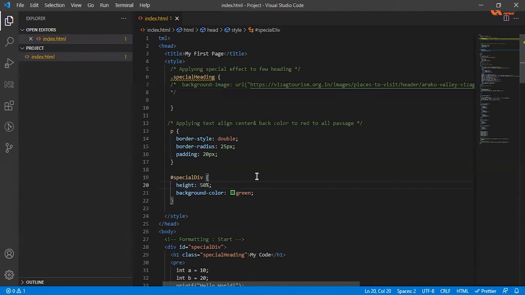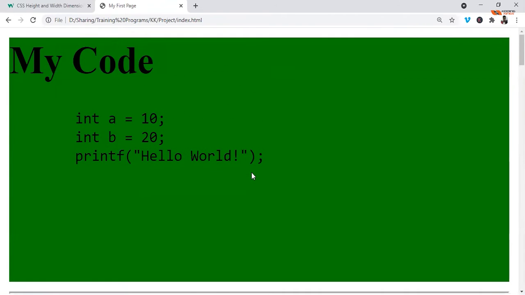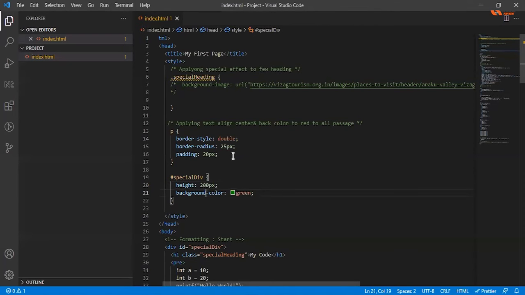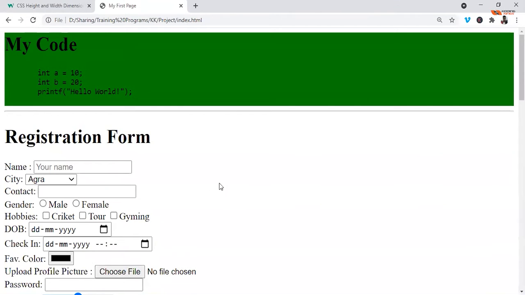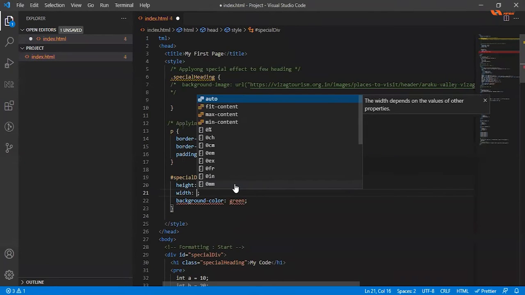But for now, we'll say it should be 200 pixels. See the effect? Okay, too large. I'll reduce the screen size. I'll make it 120, which will be better, I guess. See the effect? Yeah, looks good. After that, I can also control the width of that. Let's try controlling the width.